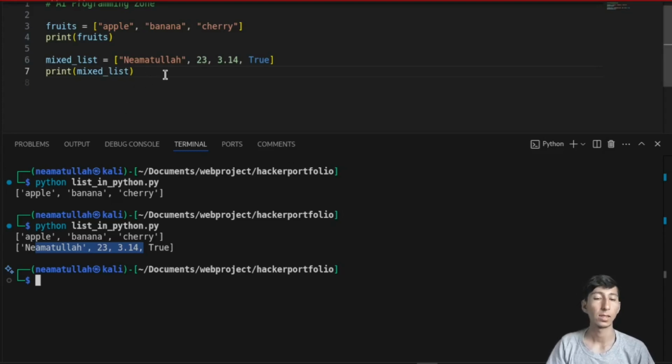Also, you can access list items using an index starting from 0, and also negative indexes start from the end. So this one starts from 0, 1, and 2. When you provide a negative index, it starts from the end toward the beginning, to the first.